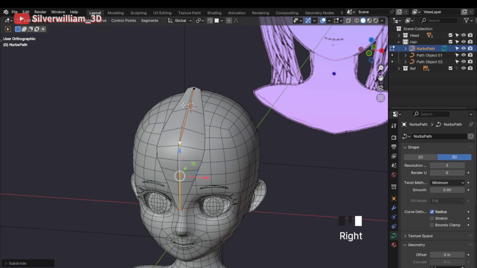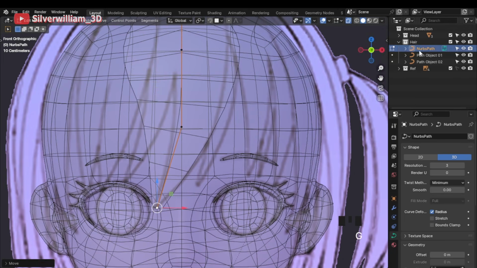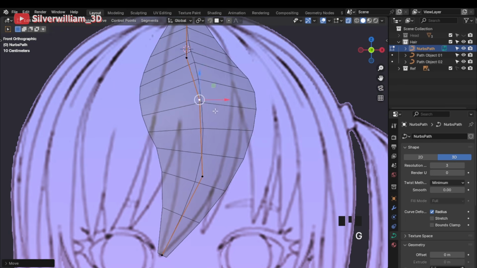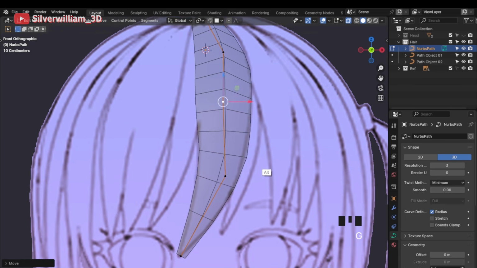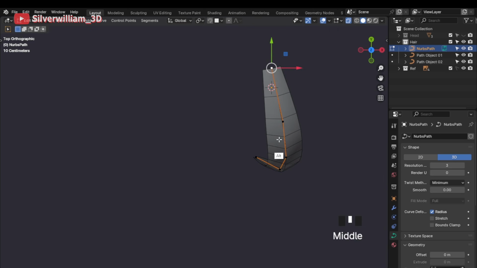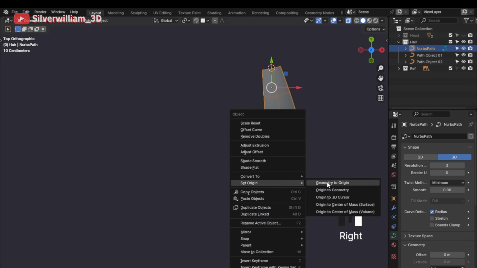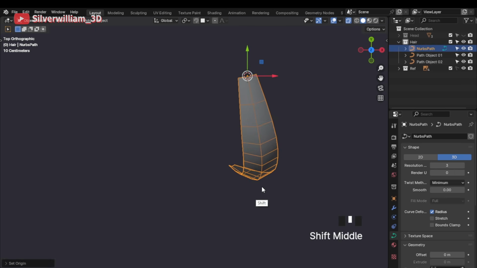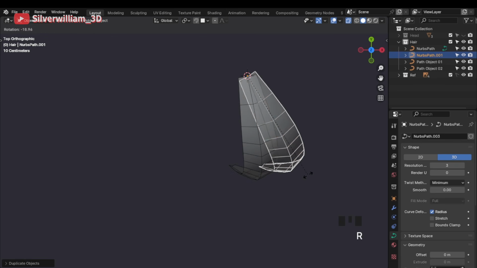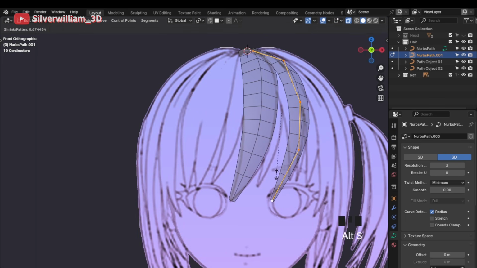It's time to add more vertices to the curve, making it a total of 5 vertices in a curve. Hide the head mesh temporarily for a clearer view. Adjust the curve to match the image references. Select the topmost vertices. Press Shift+S and select Cursor to Selected. In object mode, select the curve and right-click, set origin, choose Origin to 3D Cursor. Duplicate the curve and rotate it. Now, with the origin point in place, this will help maintain consistent root hair positions for each duplicate.